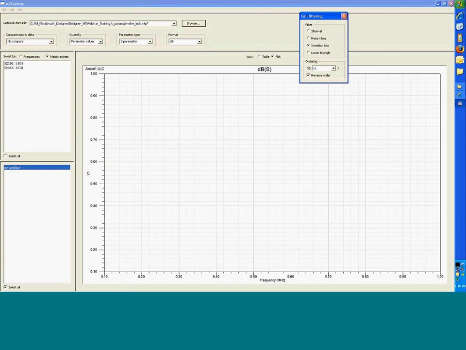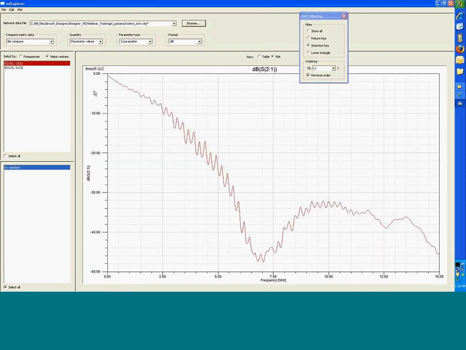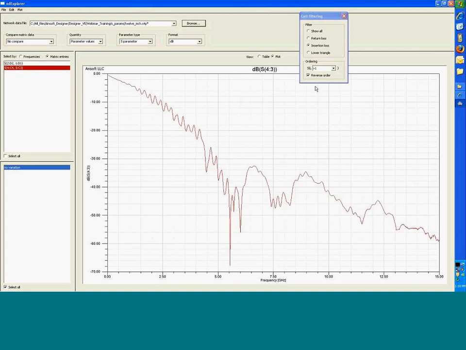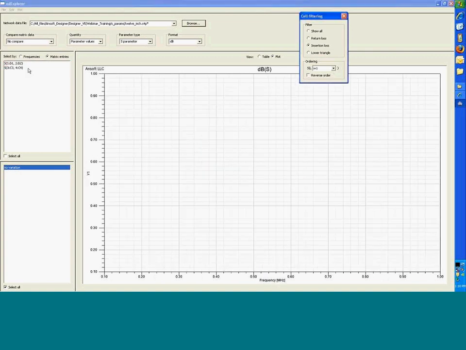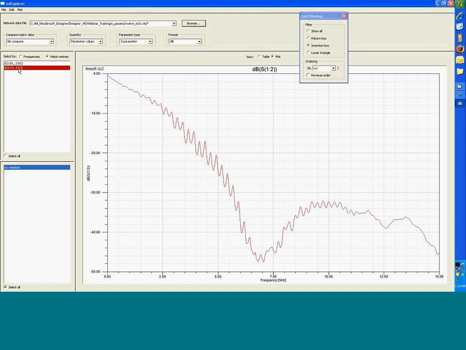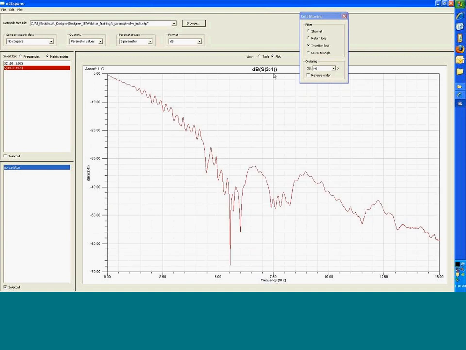What about insertion loss? I can do the same thing with insertion loss. You see I have SDD12 here. I have the common mode insertion loss. I can also undo the reverse order and look at it in the other direction. So I have the capability of making my analysis of different S parameters very easy. Now, the cell filter is very useful, especially for large S parameters.